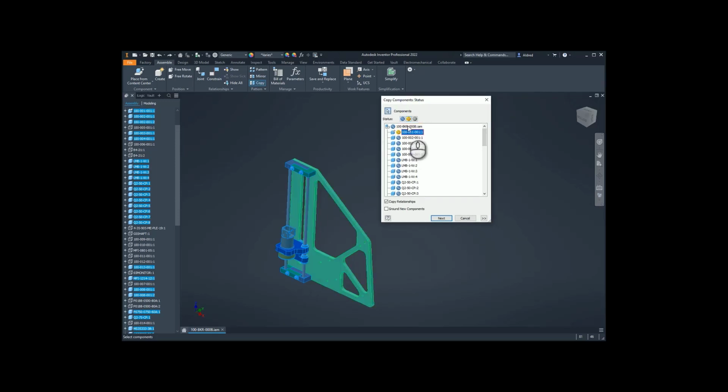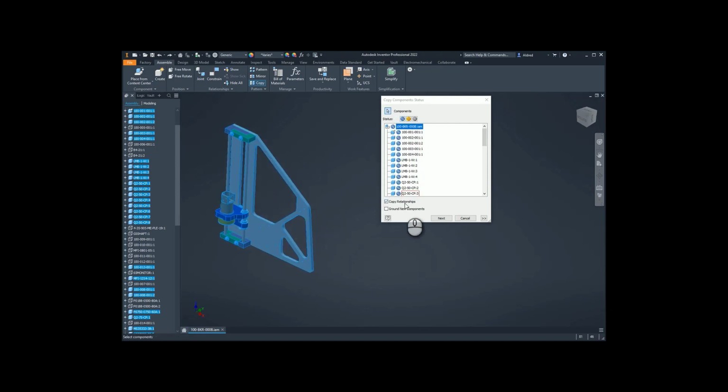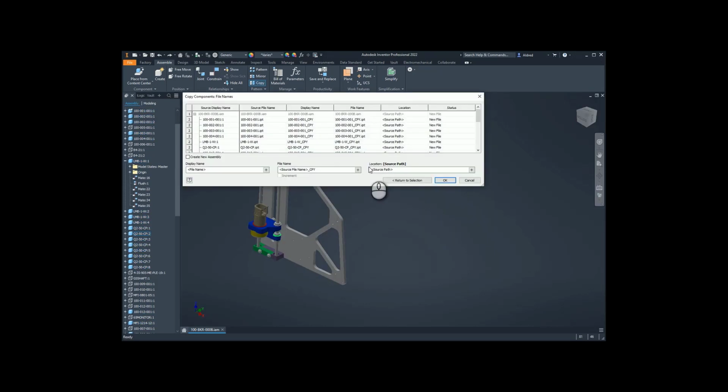Okay, so now that we've got that, you can see that I can go through them. If I wanted to take all of them, I can change all of them at once as well. So you can see how you can either reuse everything or make a copy of everything. With making a copy of it, you can see that I can copy relationships as well, or ground the new component. With copy relationships, those relationships are your mate constraints, your flush constraints, your angle constraints that reside between each of the components. Once I've done that, I can click on OK.